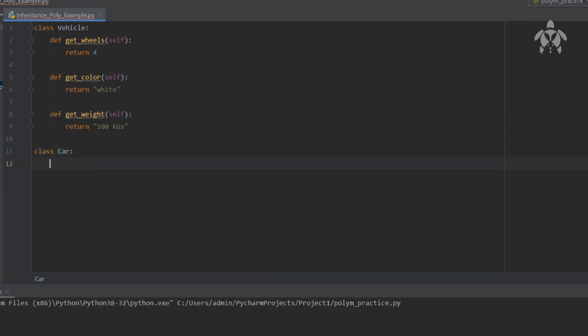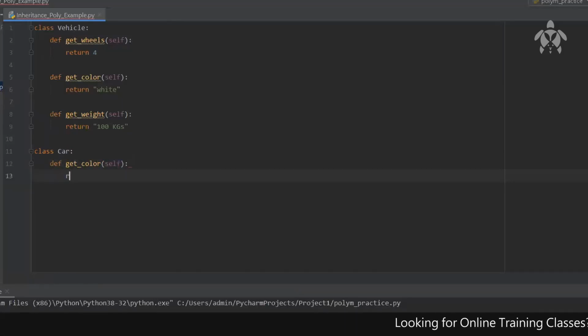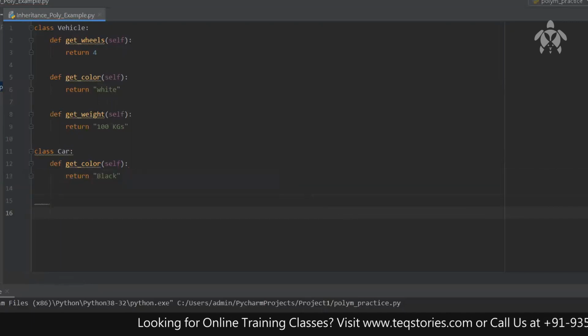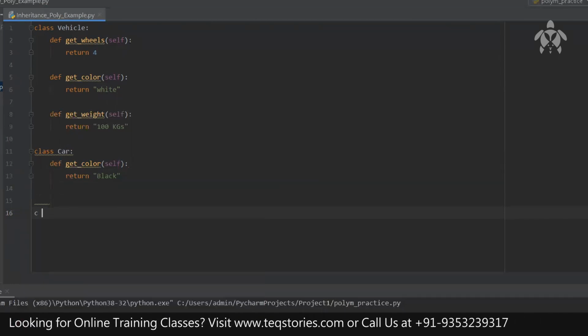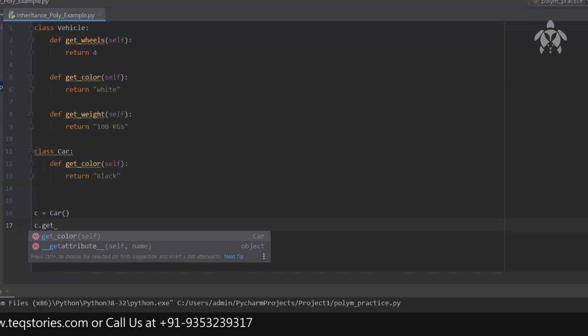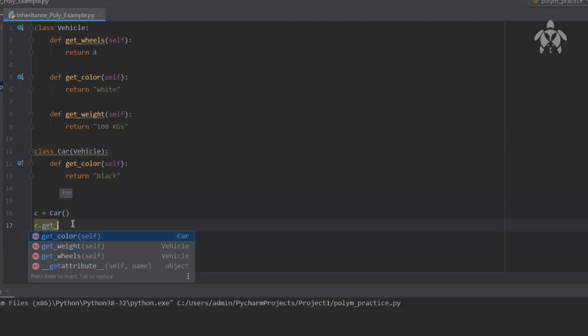Now I have another class, class Car. In Car, I don't really need to change certain things, but I can change the color because the number of wheels is fine. So I define get_color, returning black. Now see this. I go like this, where c equal to Car and c dot get_wheels. First of all, let me inherit this. You can see these guys are coming up, but this one is coming from Car, get_color. So that is taking this definition. But these two say Vehicle, so they are coming from here, get_wheels and get_weight.